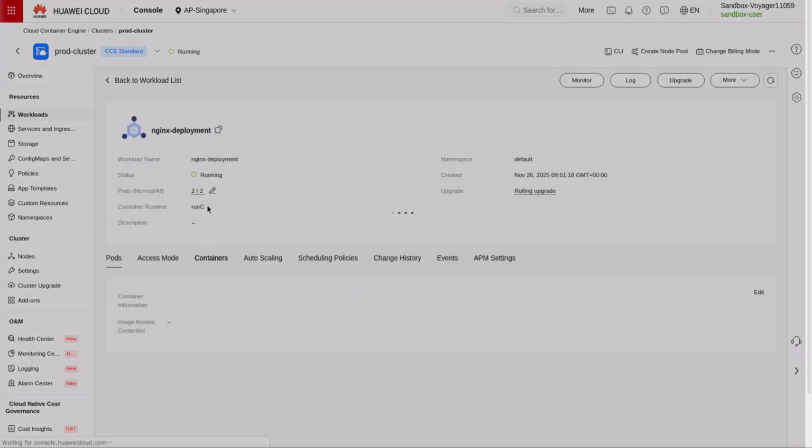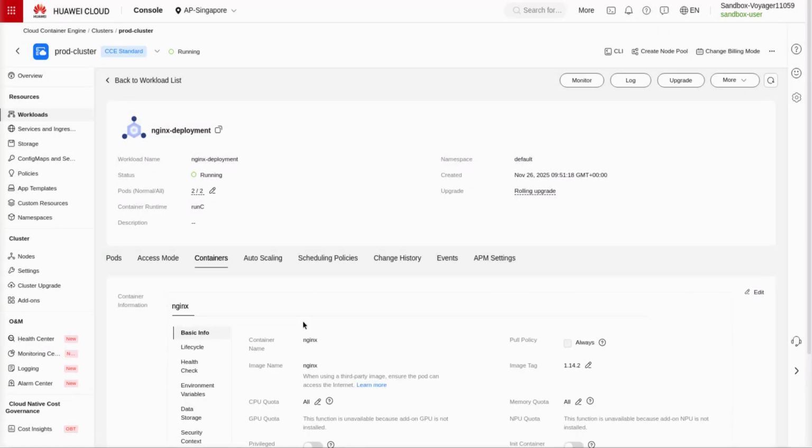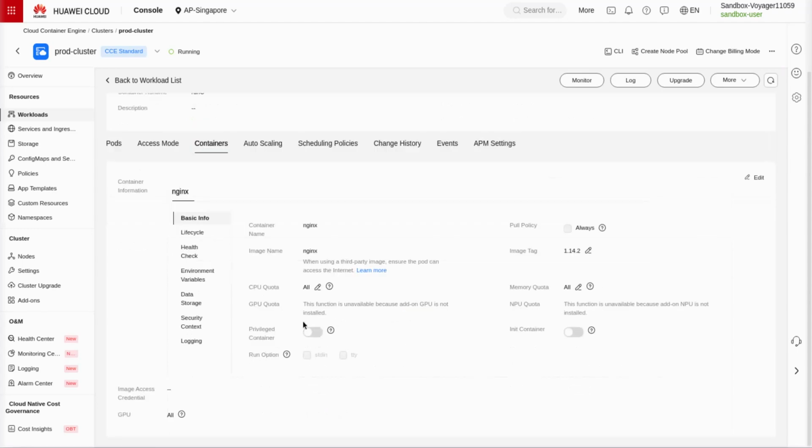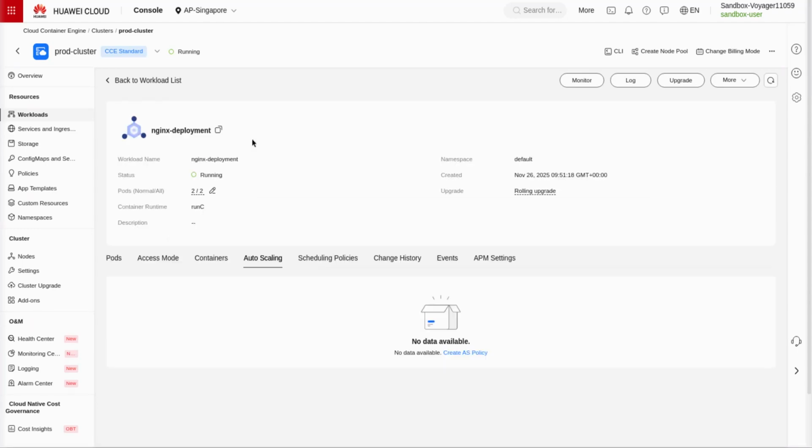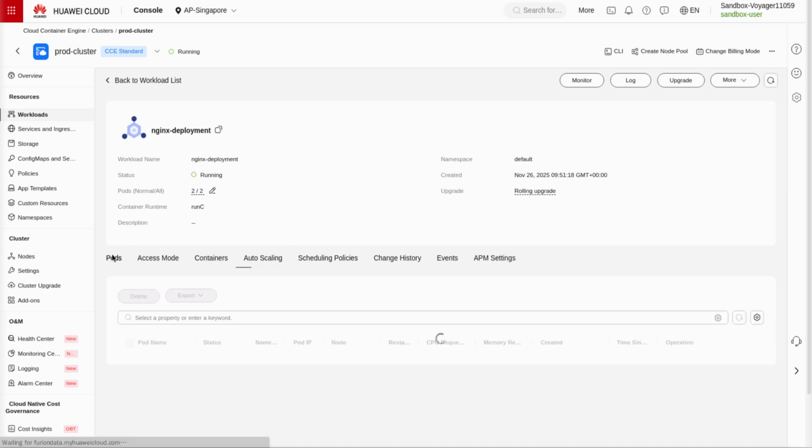If you check our containers, we only have one container. We have an Nginx container, right? We didn't configure any auto scaling, right? So yeah, that's basically it.